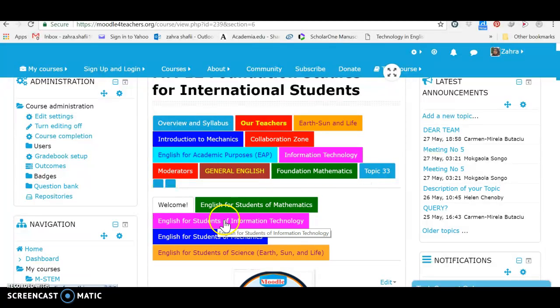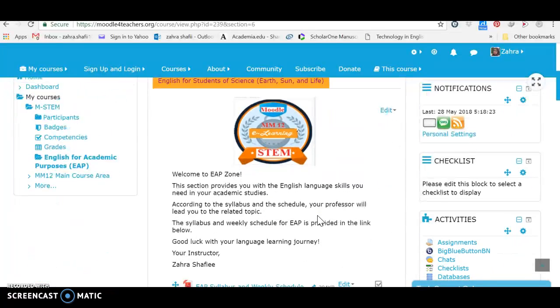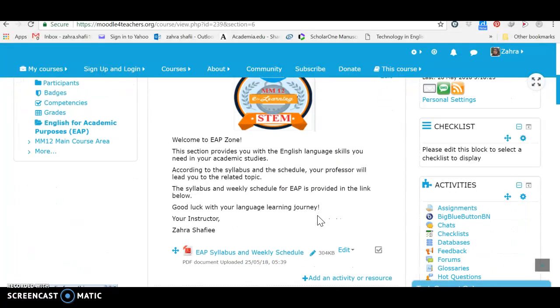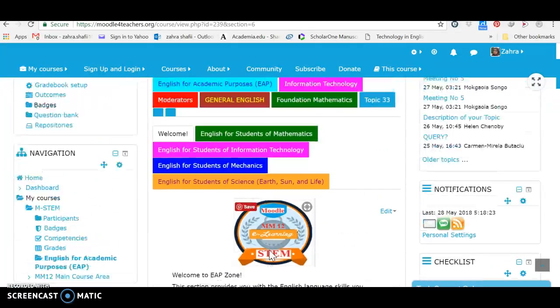English for students of information technology, corresponding to this part, IT. English for students of mechanics, and English for students of science, science including earth, sun and life. Here is the overview of the course. A welcome note and syllabus, a weekly schedule and syllabus for EAP is provided here.